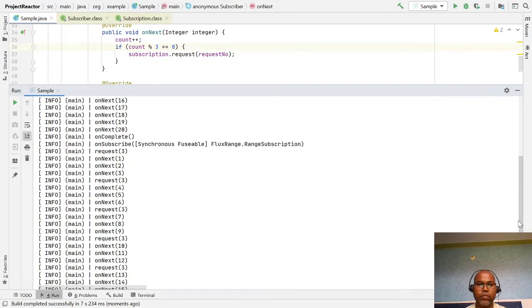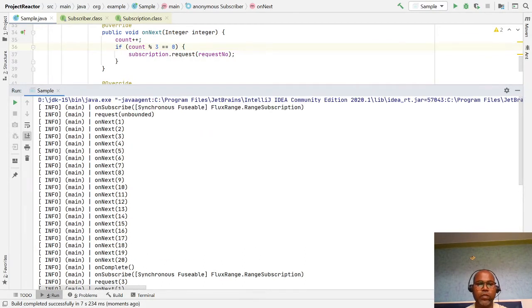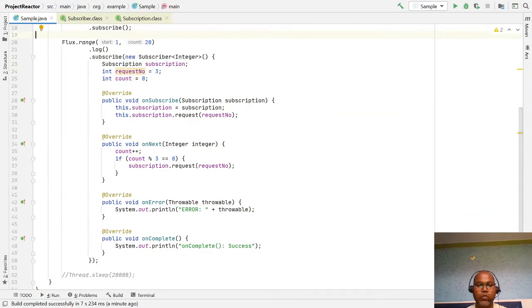So let's look at the output here. This is your first one, unbounded request. There is no kind of request mechanism happening. After that, if you notice the next output here, first the initial request for three elements: one element, two elements, three elements. After that, you give another request for three elements, then again another request, then again three elements, and again the next request. In this way, you can say the subscriber has the ability to control the requests.